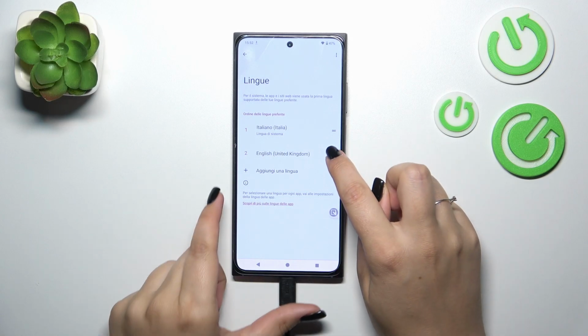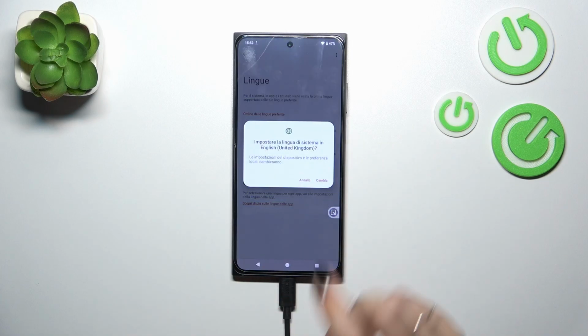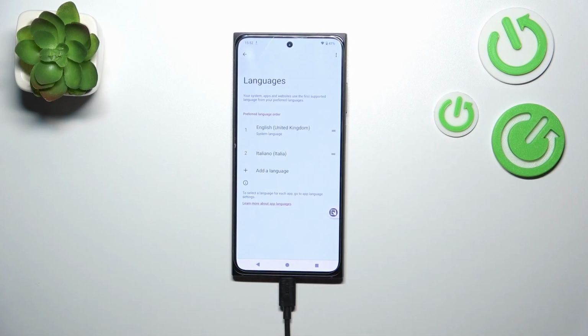Let me do it again. Tap on it and hold it and drag it to the first position. Change. And we've got English set.